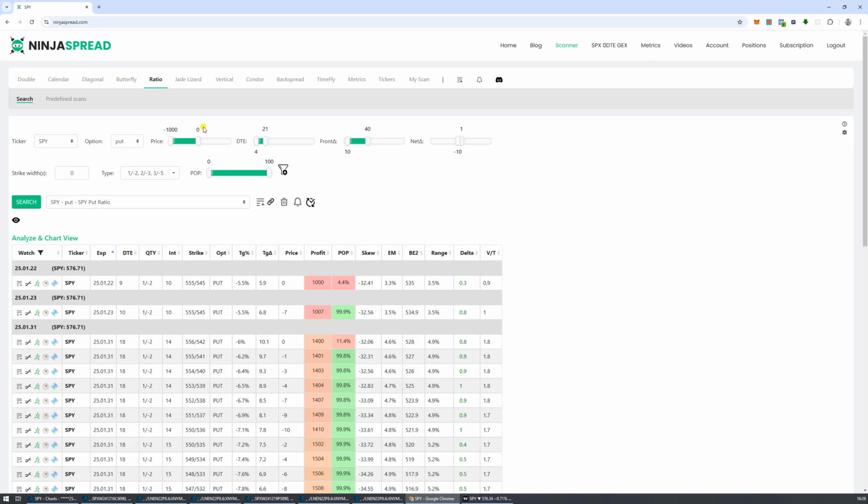Right now what I'm looking for is only credit put ratios in the next 4 to 21 days to expiration, and the front delta of the position, so the first leg, should be between 10 and 40 delta. And the net delta of the position, so the whole directionality of the position, should be negative or a little bit positive. That's why I'm setting it to -10 to 1.